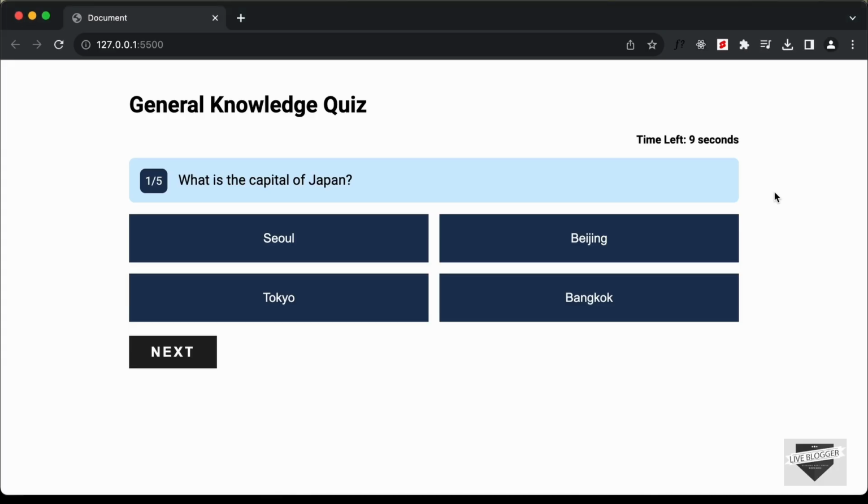And now if you go back, here we can see that the timer is running. And now we can see when we are less than 3 seconds, it turns to red color. And now we can see that the next question is being displayed. So the timer is working all right.